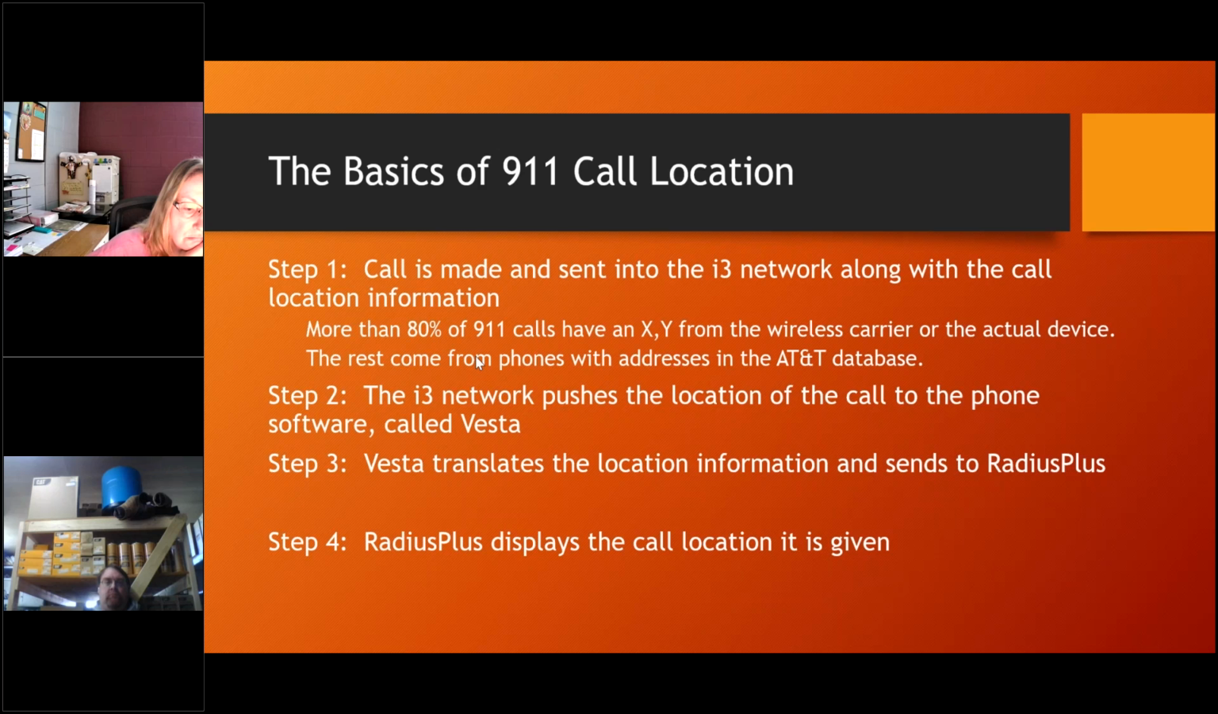Then the network pushes the location of the call to Vesta, and Vesta has to translate it. So the network could push it formatted improperly, which has happened, and Vesta could translate it improperly, which unfortunately is happening quite a bit. And by the time you get all the way down to Radius Plus, unfortunately what's happening most of the time when people say the map isn't working is that Radius Plus was legitimately given no location information. That has happened quite a bit. And it's because of all of the pieces behind it in the network, but to the 911 dispatcher, their first indication of a problem is that the map doesn't work.